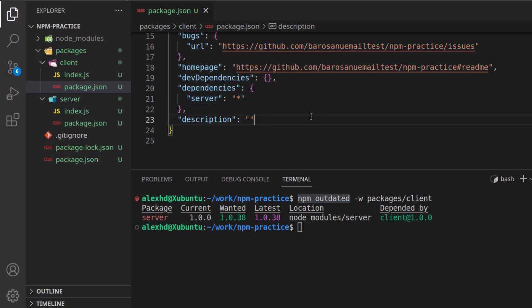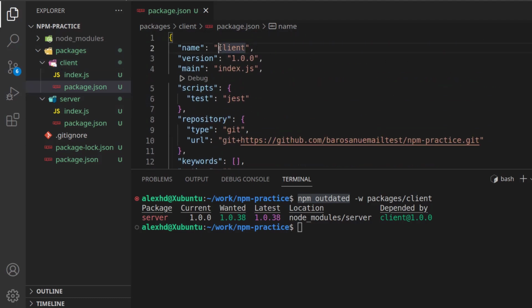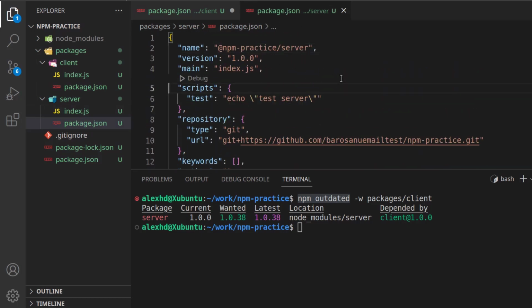So a better way would be to properly name our packages and not give them so generic names. Maybe I will give a name right here and I will call it @npm-practice/client or something like this, and do the same inside the server. Maybe update their names, and this way there won't be any name collisions.